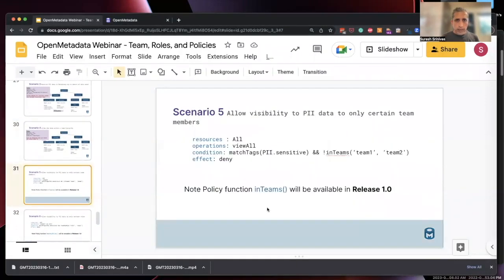Let's move to the next scenario. And these scenarios, we don't have support for yet. This scenario here is to allow visibility to PII data to only certain team members, right? So there are certain teams, like legal teams and data steward teams, that require access to PII sensitive data. So the way you do that is you allow view all on all the resources that have the tag PII sensitive for users within team 1 and team 2. Anybody who is outside the team, the effect is deny, right? So the access is denied. This policy function in Teams will be available in release 1.0 so that you will be able to write these kinds of policies.